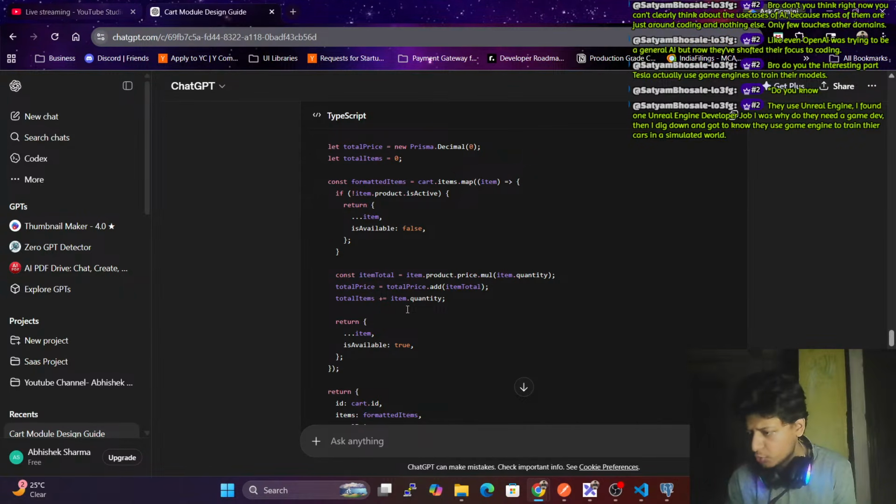Satyam Bhosle: The interesting part, Tesla actually uses game engines to train their models. Oh, that's nice. I did not know this. They use Unreal Engine. I found one Unreal Engine developer job and wondered why they need a game dev. Then I dug down and got to know they use a game engine to train their cars in a simulated world. Actually, this makes sense.